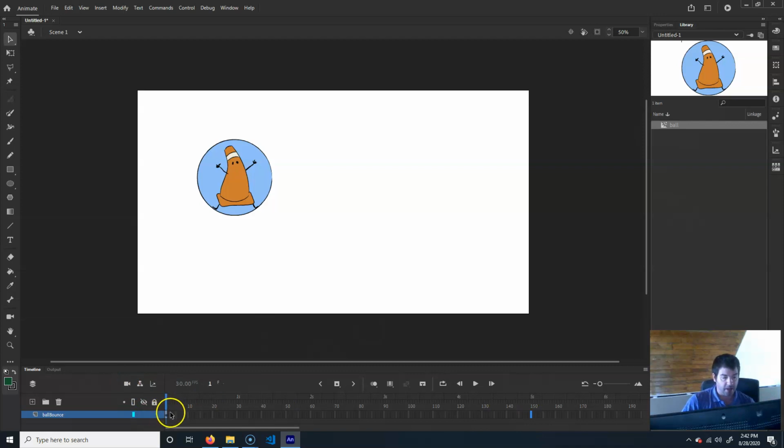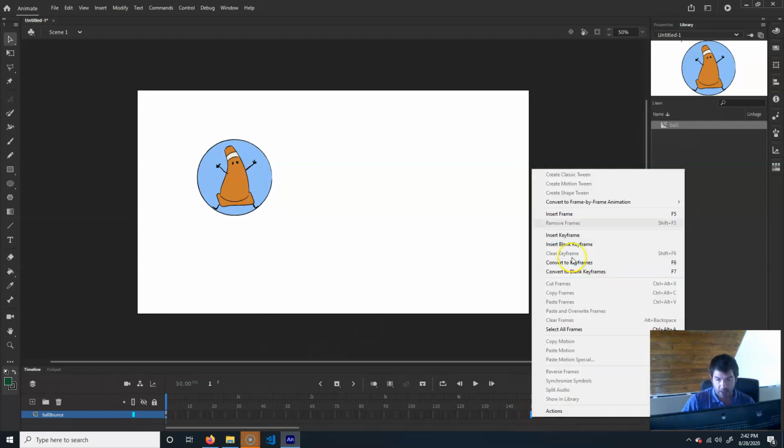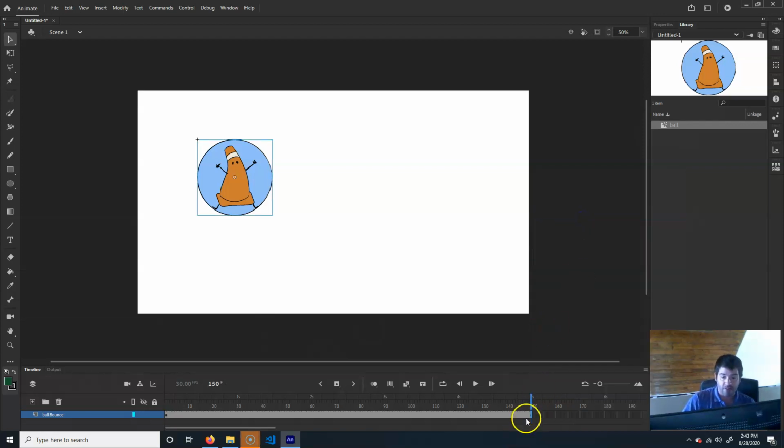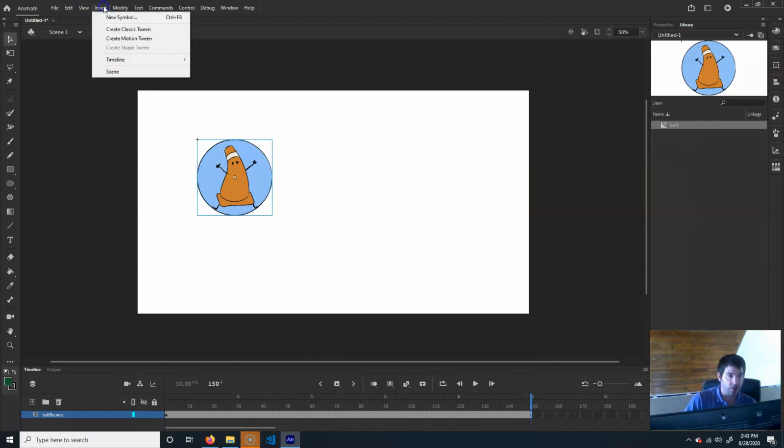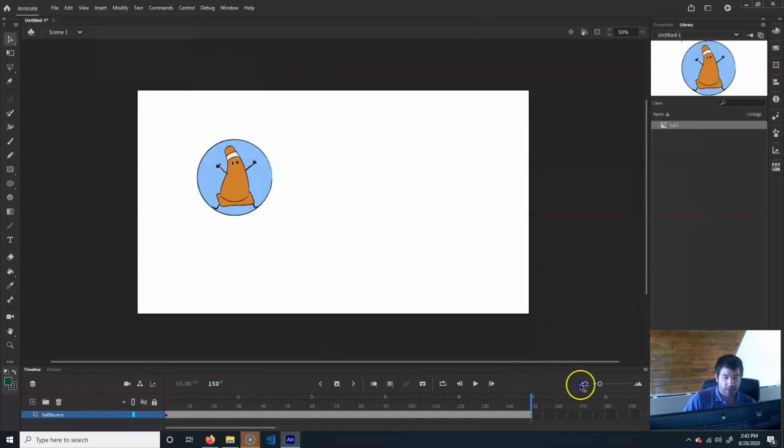All right? And what I want to do is make it last for a certain amount of time. Right now my stage is only 1 frame, so it's 1/30th of a second. That's how long it's going to play for. So I go to here, and you can right click and go insert frame, or you can hit F5, or if you have a problem doing that, you can go to insert timeline and then frame. Now this is a single drawing that's holding for that amount of time.